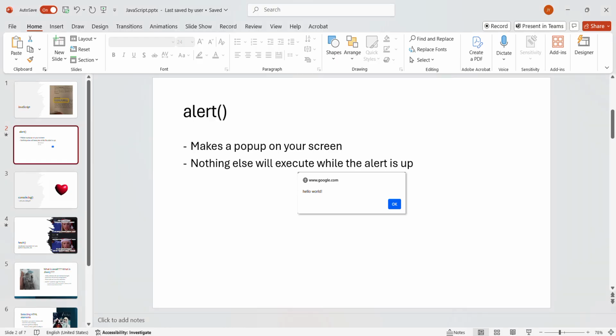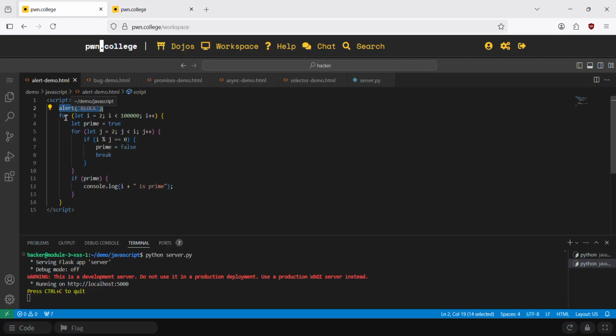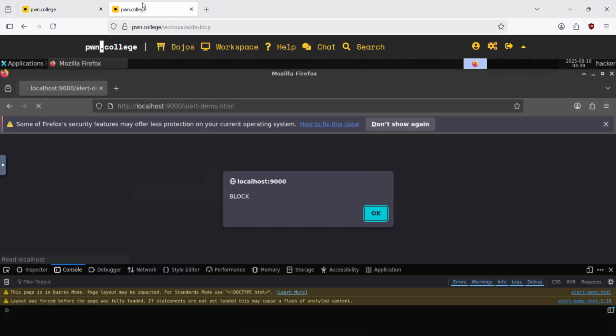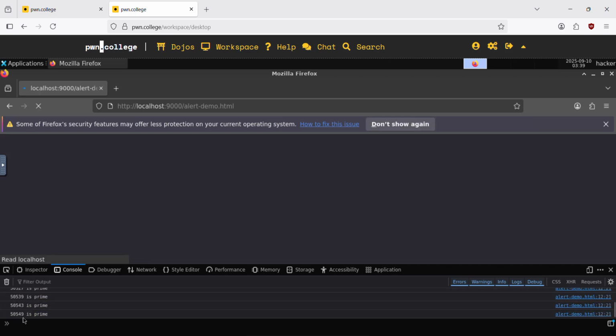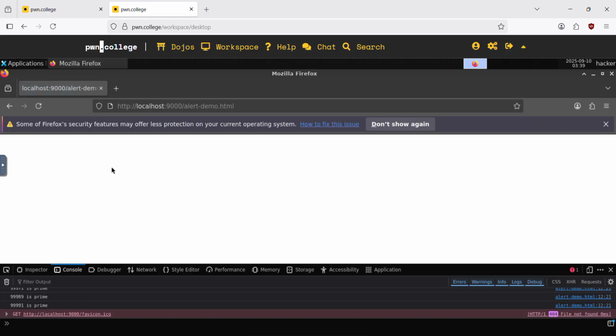Something important to remember is that while this alert is active, nothing else will execute. So we have all of this code that calculates prime numbers, and even though we've waited for a pretty long time, it's not going to execute until we click OK. Now that I click OK, it'll start printing out all of these prime numbers. So that's just something important to remember when you're using the alert function.